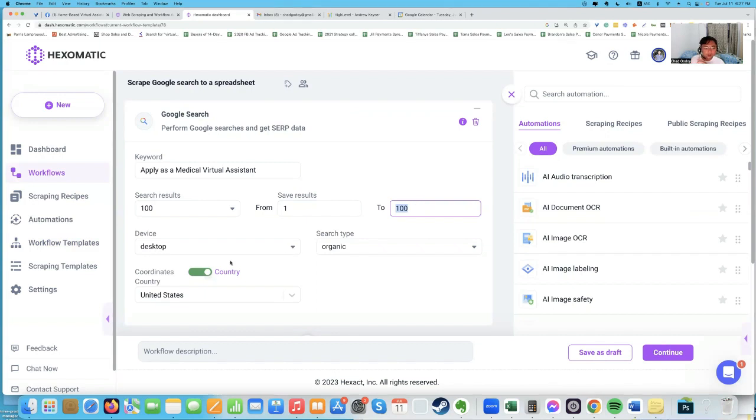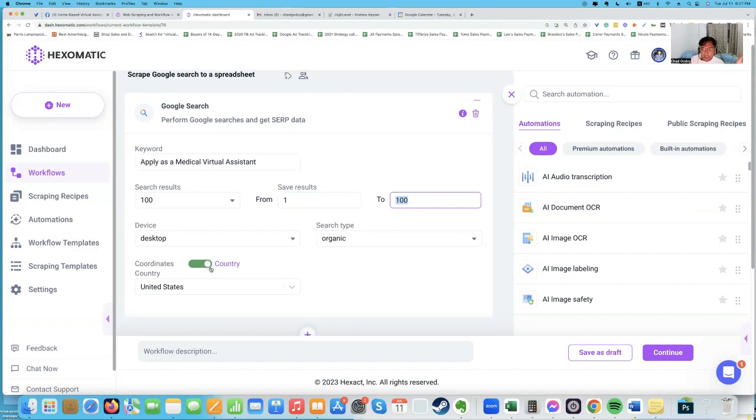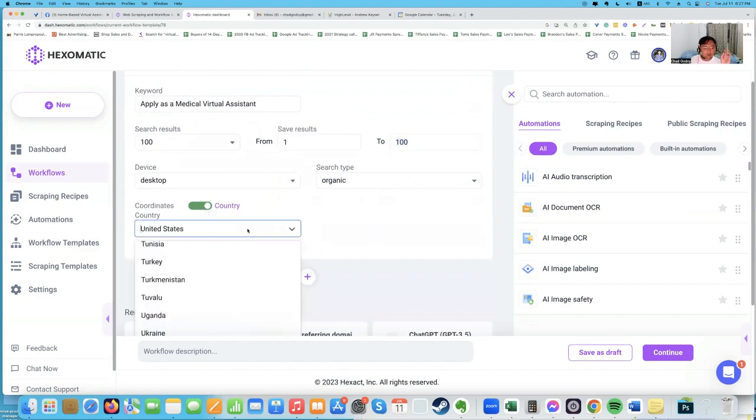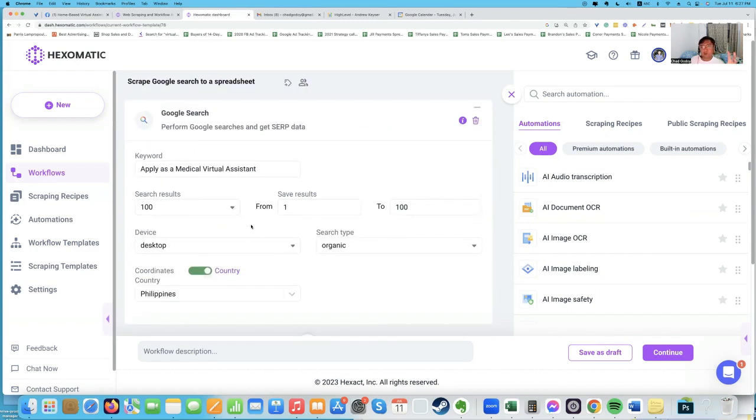And also you can change the country. For example, you just want to specify Philippine websites that hire medical virtual assistants. So we're going to select Philippines because I'm a Filipino. But you can specify if you want to search for medical virtual assistant websites in the United States, United Kingdom, Australia, Canada, New Zealand, or other major countries like the Middle East, you can do it. But just for this example, we are going to run Philippines.